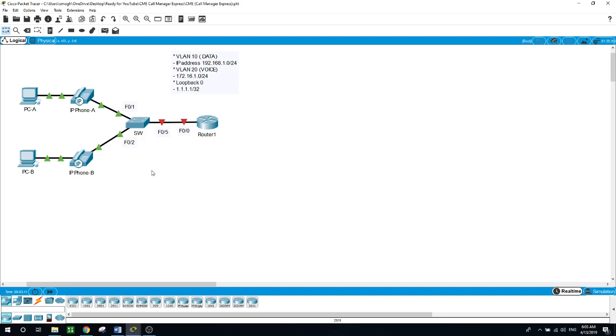In Packet Tracer, I need to point this out for you. Only this router here, the 2811, has the CME. I tried the rest, and none has it; only the router model 2811 has the CME on it.